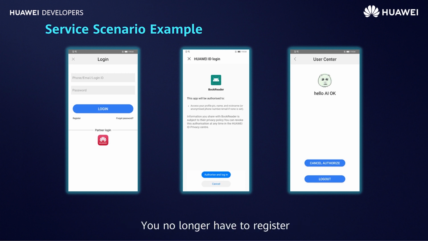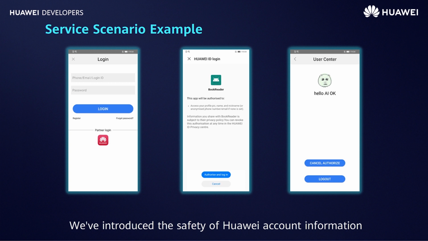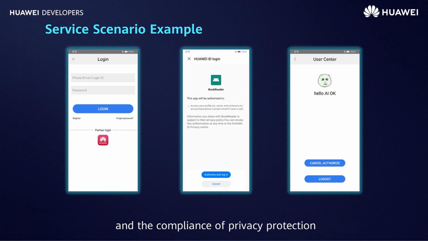You no longer have to register, set passwords, and memorize them. We will introduce the safety of HUAWEI account information and the compliance of the privacy protection. It is fully reliable.